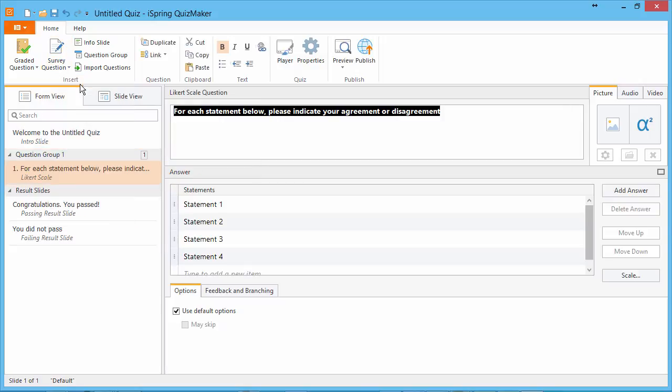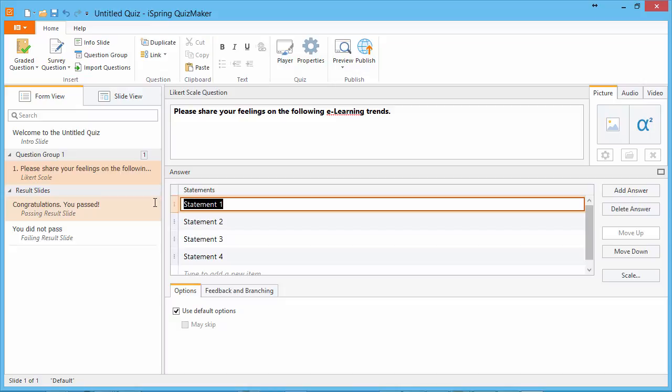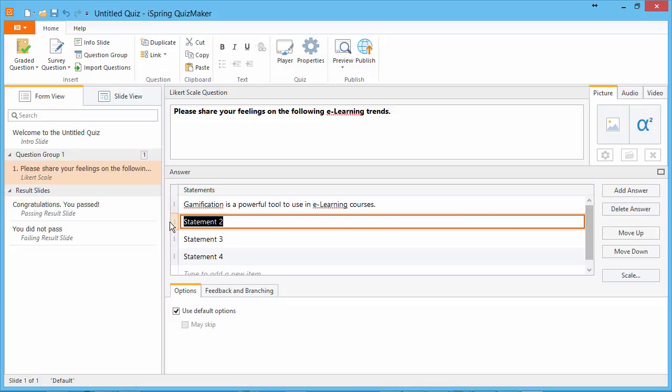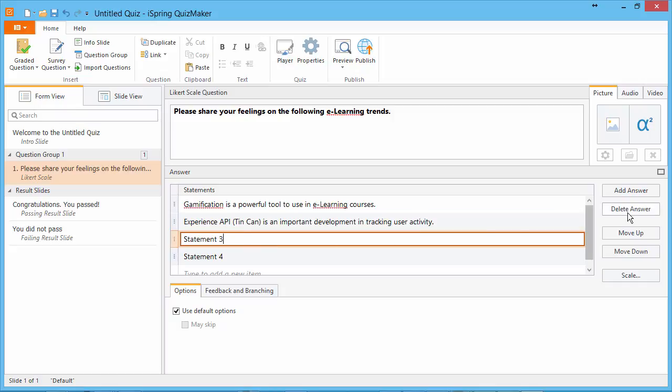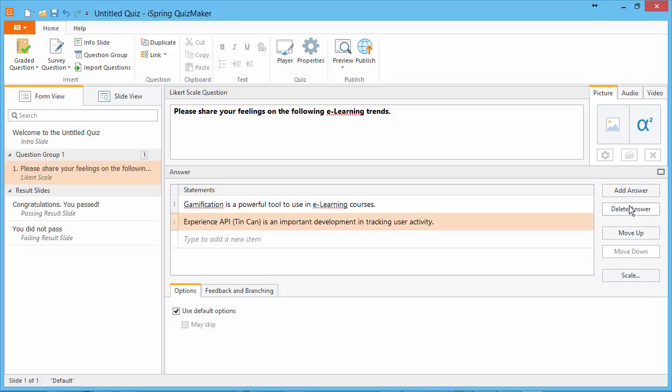The question field contains standard instructions for this question, which you're welcome to change if you like. Enter your statements here. We only need a couple to demonstrate this question, so let's delete the extra ones. However, you can add as many as you like by clicking this button. You can change the order of the statements by dragging and dropping them in the list, or by using these buttons. Now let's have a look at the scale.